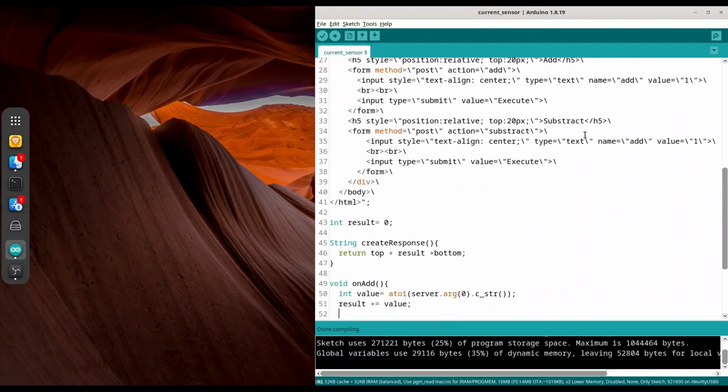And finally we are going to send content of our web page with server send with code of 200, type text HTML, and content create content. All right. Sorry, it's not create content, it's create response. And now it's fine.